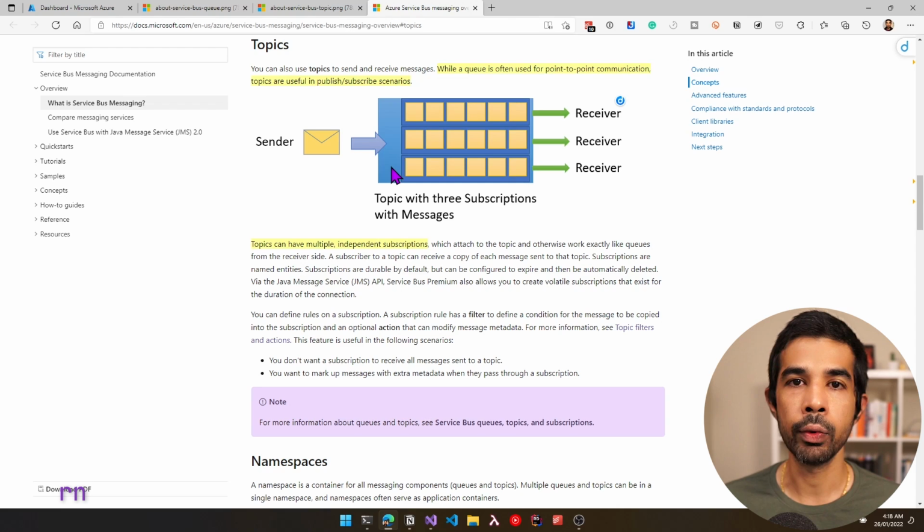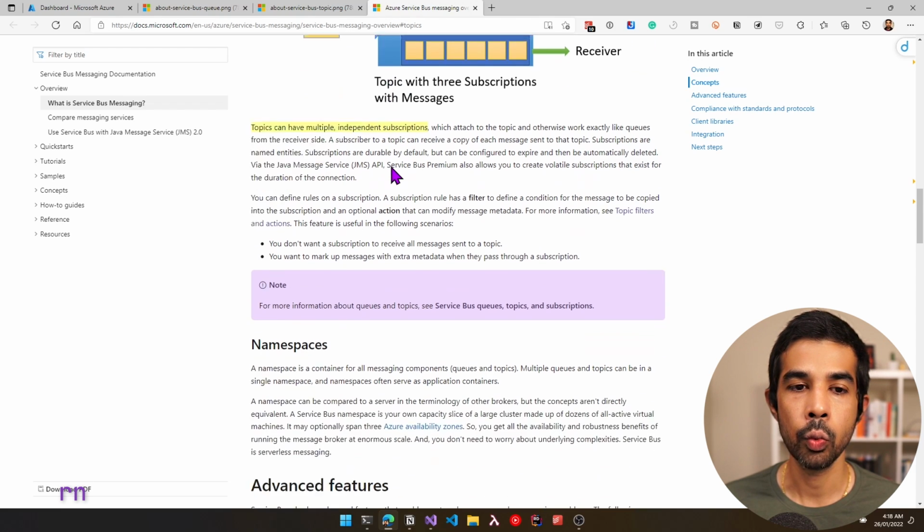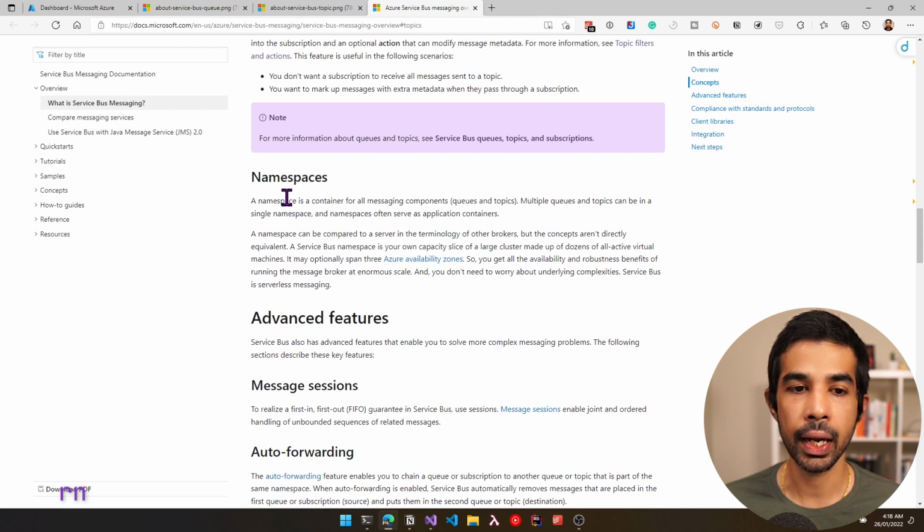Like before, when we saw Azure Service Bus queues, we have to create the topics inside a namespace. A namespace is a container for all messaging components in Service Bus, be it Service Bus queues, topics, subscriptions, etc. Everything lives within the namespace. So let's head over to the Azure portal and start creating a new topic inside a namespace.